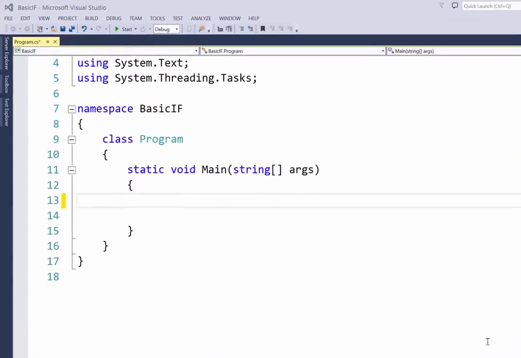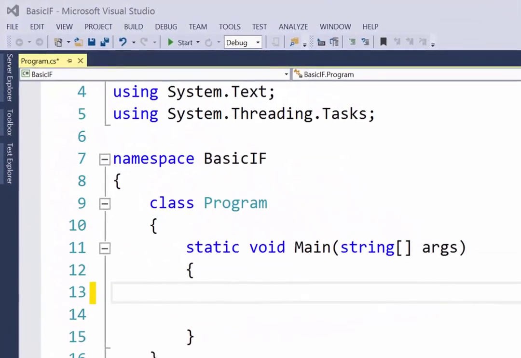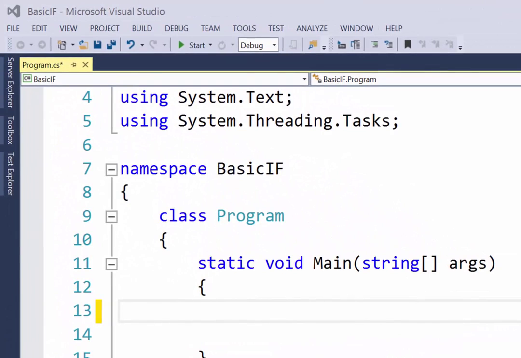Now that you understand some of the basics of object-oriented programming and the theory behind objects and classes in our code, this video is going to show you how to write a class. There are two different ways that you can write a class in Visual Studio.